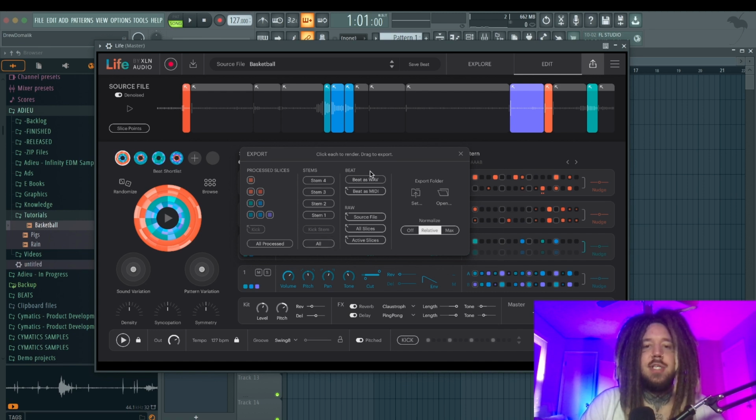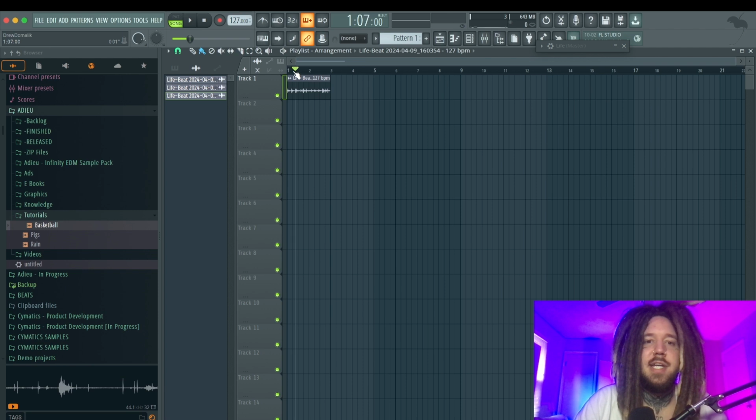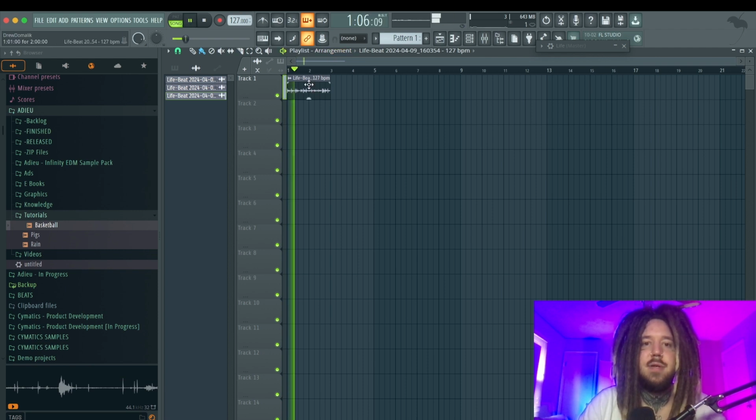What I usually do is just go to render beat as wave, so you press this and then you can just drag it straight into your DAW. And one thing I recommend is turn off normalize because it's kind of buggy right now. It'll sometimes make the beat super, super loud. So I turn that off, press this, and now I can drag it straight into my DAW. And as you can see right here, we have the loop that we just made.